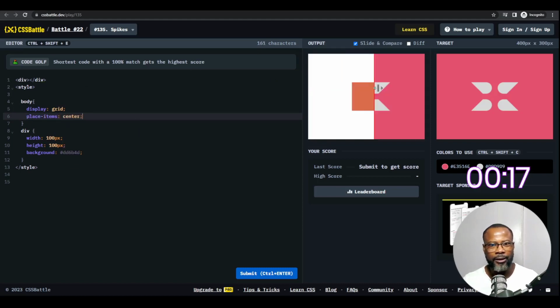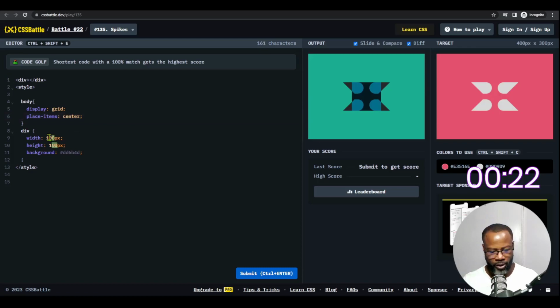Center, good. And I need the width, so let's go difference. The width is 150, not 160. The height just matches, okay? So let's look at this. I think I'm seeing 4 items in here. So I want to place 4 items there. I'm gonna just place a p tag there.